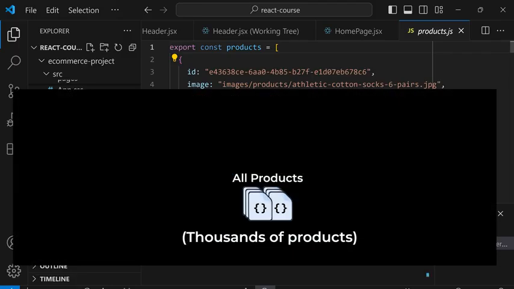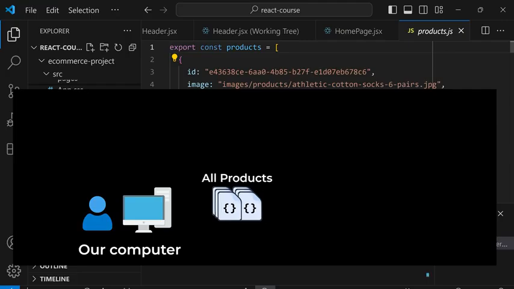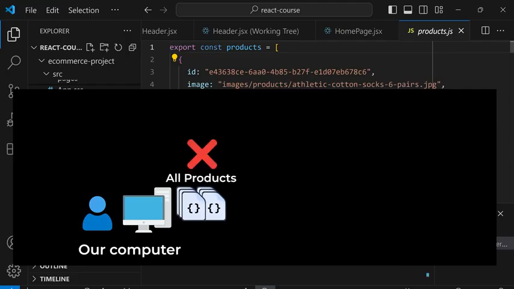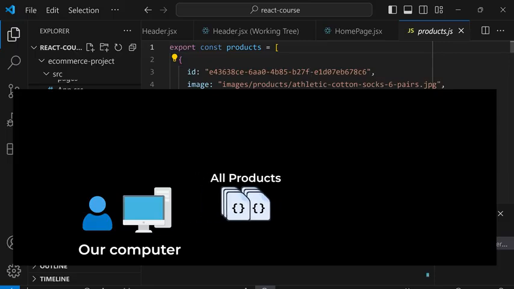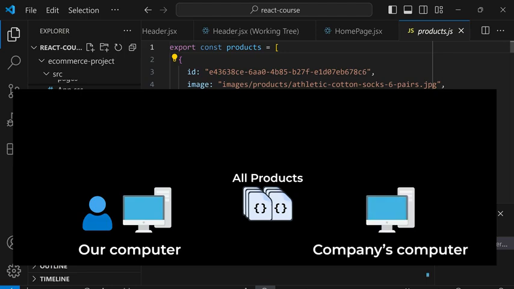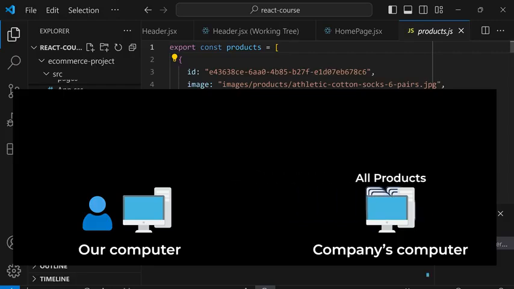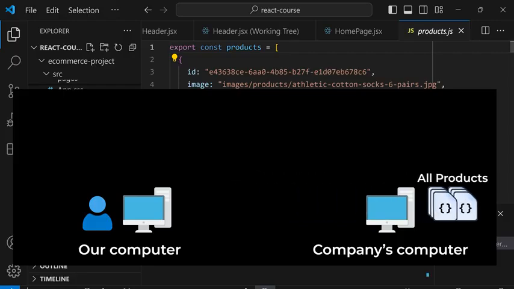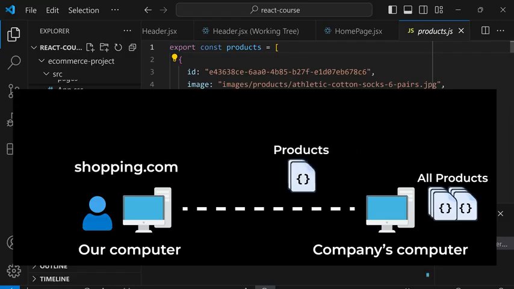The problem with this is an e-commerce website or an online shopping website might have thousands of products, and it does not make sense to save everything on our computer or on the customer's computer. We might not have enough space on our computer. So what the company or the store does is they set up another computer in their office or in what we call a data center. And this computer saves all the thousands of products that they offer. And then when we visit the website, this computer sends us only the products that we need to display.